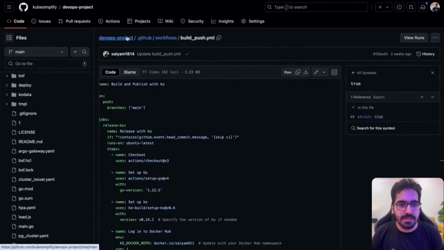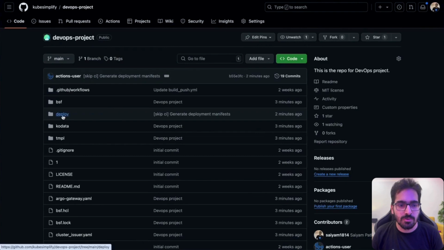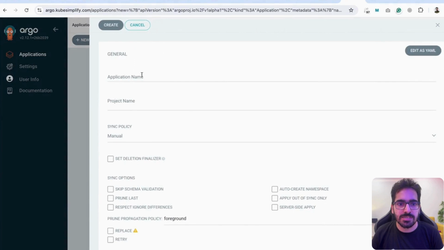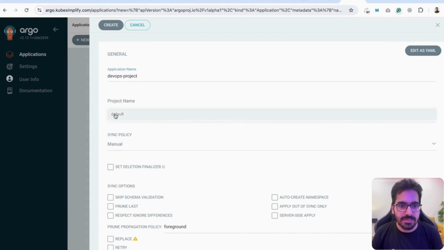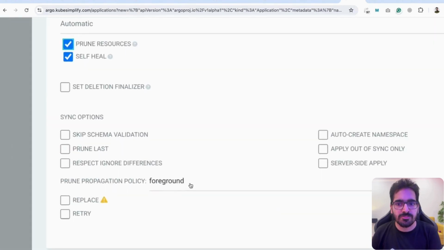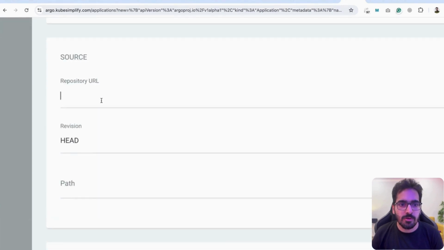So let's see if this particular action was successfully updated. Yes, you can see 2 minutes ago, this was updated. Let's go back to ArgoCD, create an application, give an application name, DevOps, project name, default, sync policy can be automatic, self-heal, prune resources. There are a lot of sync options. We'll keep it simple. We'll do auto create namespace if required, and then repository URL.